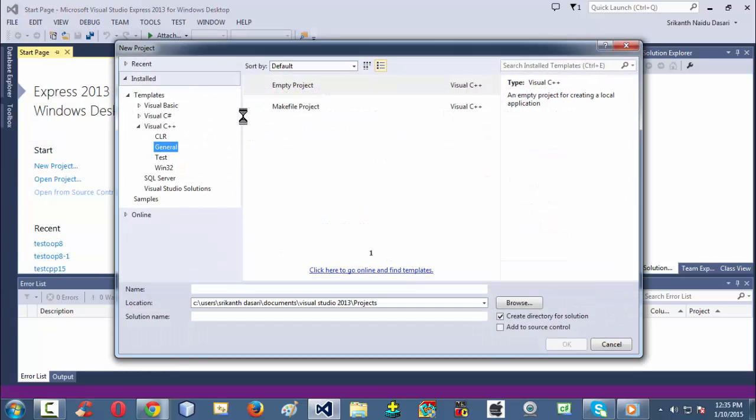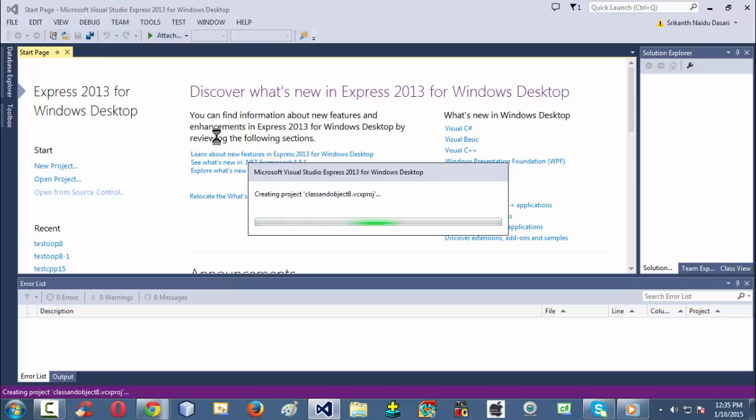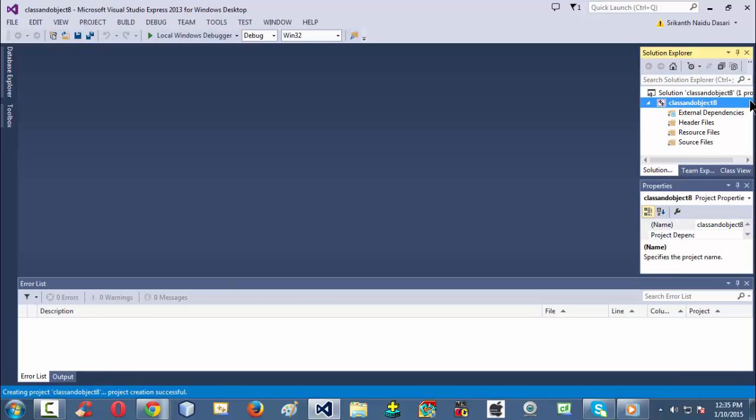As soon as you click the project, the window pops up. Let's name the project class and object 8, if I'm not wrong, since this is the 8th lesson in our object-oriented programming with C++ series. It's getting loaded, and we have the blank project directories here.